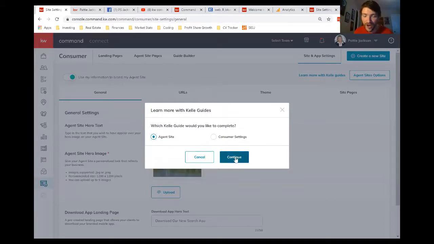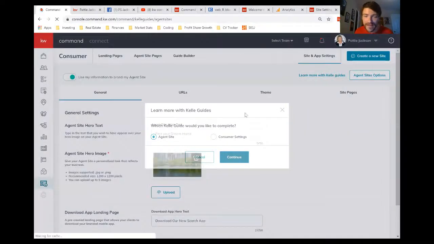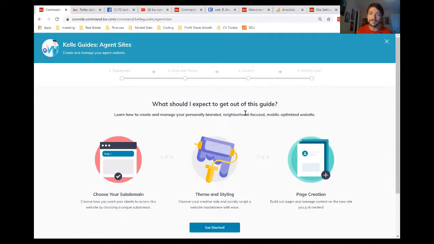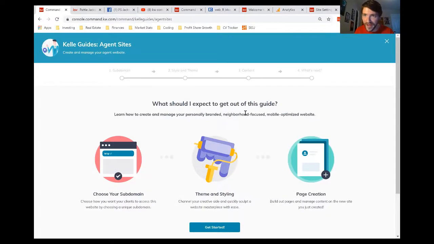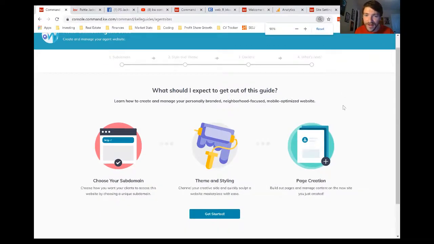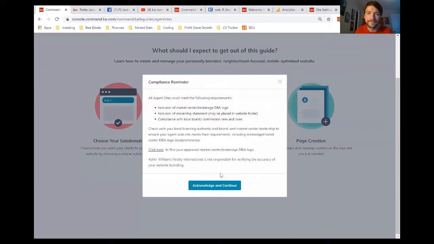So this is going to open up the Kelly website guide. And it walks you through setting everything up. So you might have to scroll down a bit. I have my page zoomed out. But scroll down to look for the Get Started button at the bottom. And go ahead and click that. And then you're just going to hit acknowledge and continue.